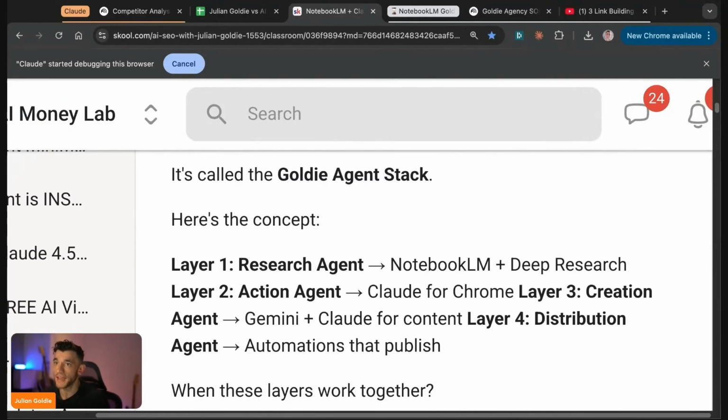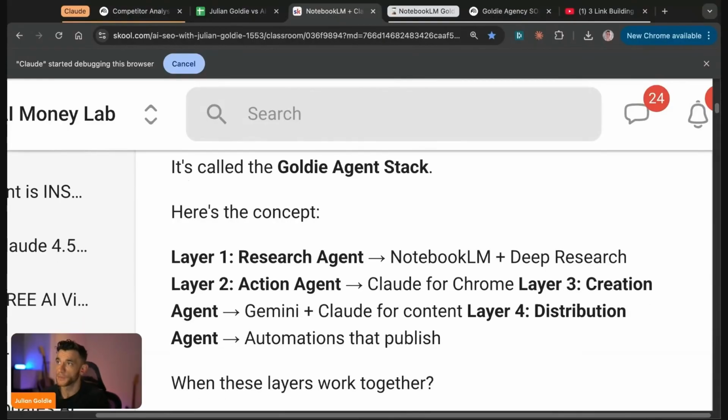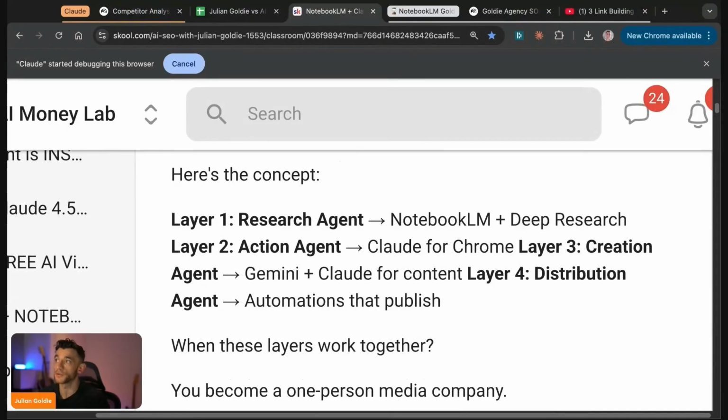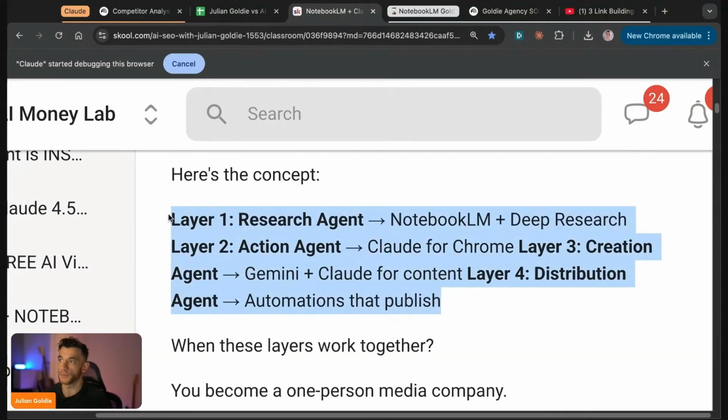It's called the Goldie agent stack, and here's the concept, right? For example, you've got layer one, which is the research agent, and you could use something like NotebookLM and deep research. You've got Claude for Chrome. Then you've got layer three, which is the creation agent. So you could use, for example, Gemini plus Claude for content. And then layer four is the distribution agent. So that's the automations that publish stuff, right?